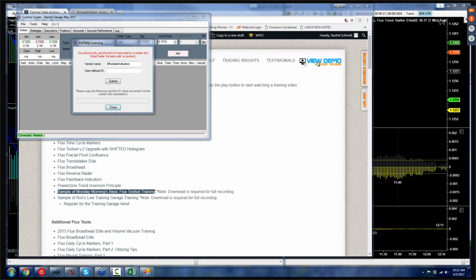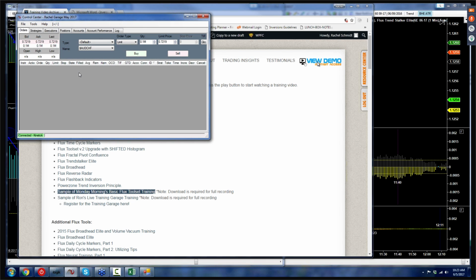Jake, I just sent you a private message with what your user-defined ID will be. So you can see that it's just your email address without any of the extra symbols, all lowercase. Then after you submit it, you'll see your machine ID populate with the user-defined ID or unique ID at the end. Close that and restart your platform. Once you do that, you're connected to our database. You should see all of the indicators populate on your chart, and you shouldn't get any more messages. Okay?